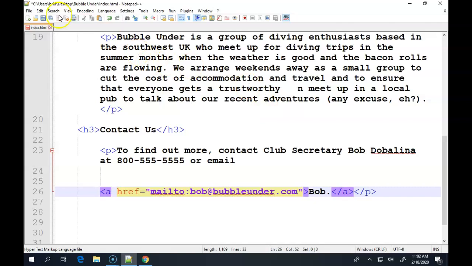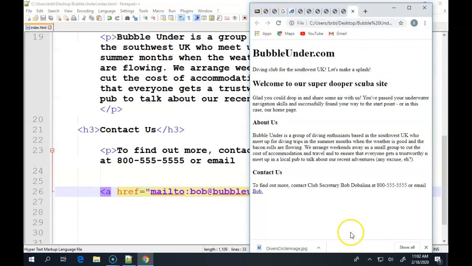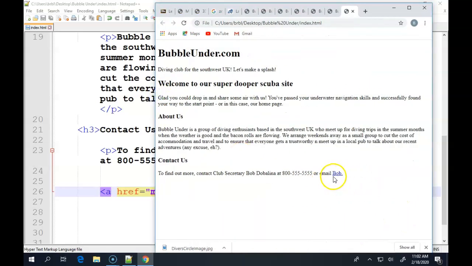So when you have that done, save and run it in Chrome, and you see, I changed mine to say Bob instead of his actual email address. Yours should be his email address, but it should be underlined in blue and a hyperlink that actually pulls up your mail. Okay?